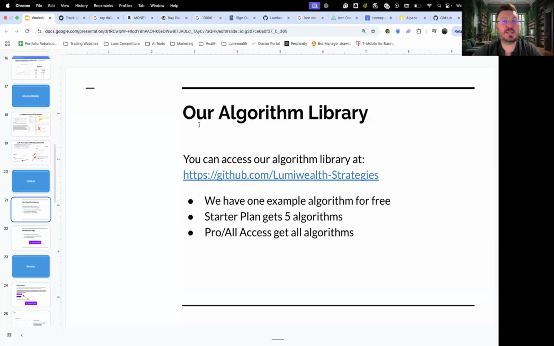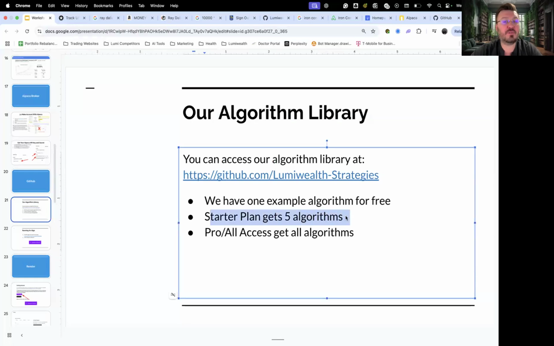So when you go to GitHub, basically you want to go to our strategy library. This is a link. Our starter plan gives you 5 algorithms. Our pro and all access plans give you all of the algorithms that we have, right? You're going to get all the algorithms we've ever built if you're part of our pro or all access plans, right? And then we also, like I said, we have an example algorithm for free.